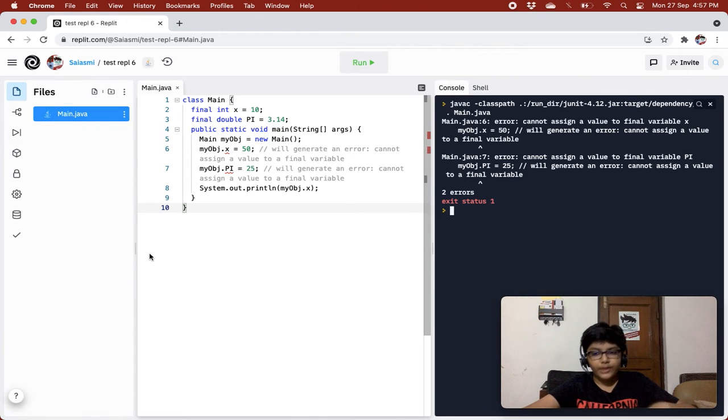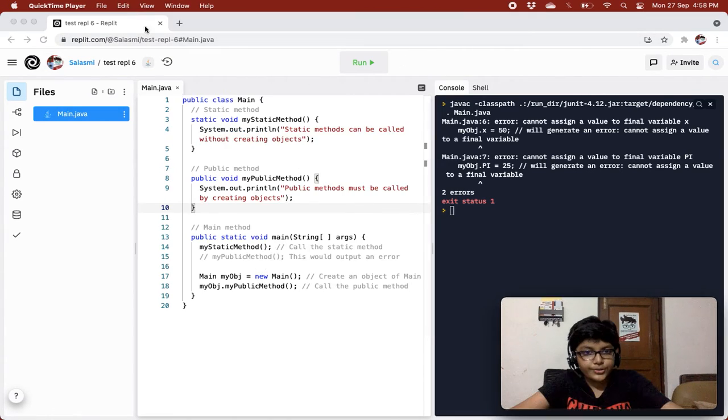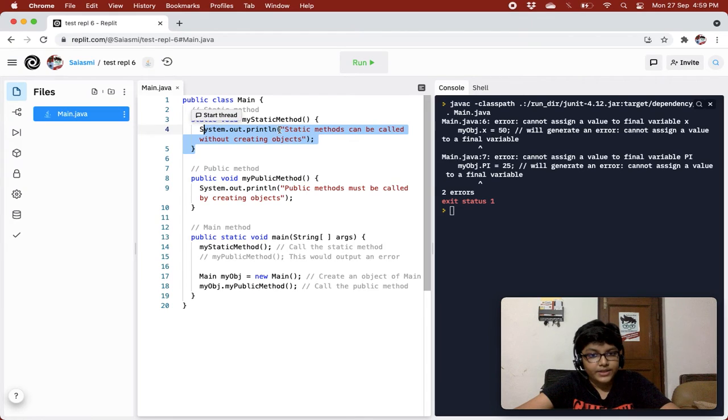Now I want to show you another example for the static modifier. This is the last example that I wanted to show you. Over here we have a static method, myStaticMethod, and we are printing out that static methods can be called without creating objects. Then we have a public method in which we are printing out that public methods must be called by creating objects.